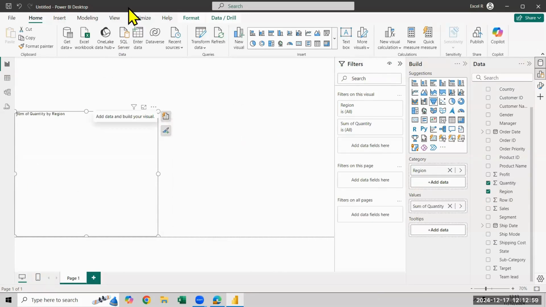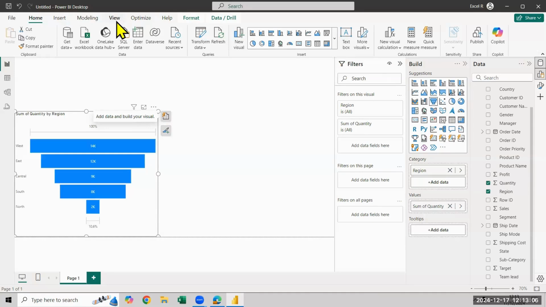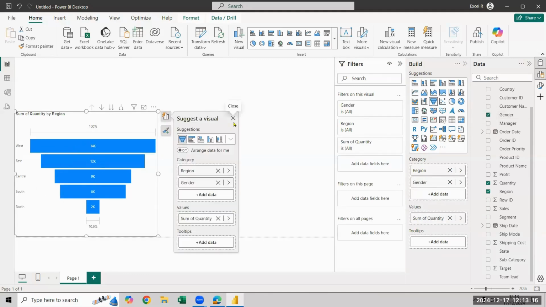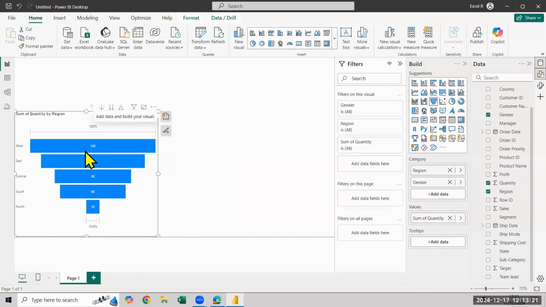If you see here, I want to represent how many male and female there are, and how much they have contributed to the quantities. If I add gender level to this visual, is it possible to show the differences? No. So similar to this funnel chart, you have the tornado chart. Let me just drop down and select from app source.